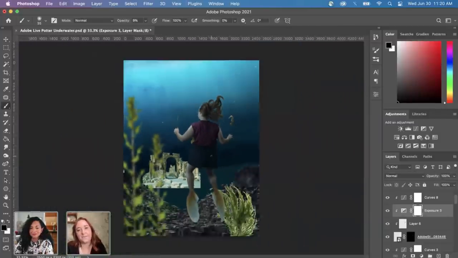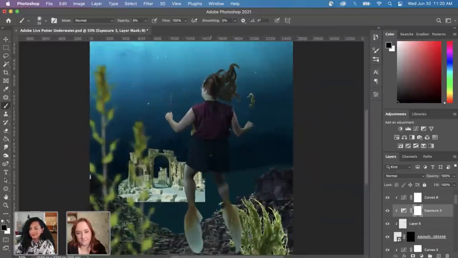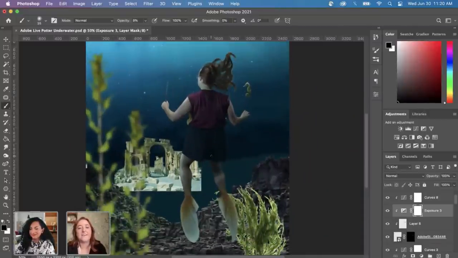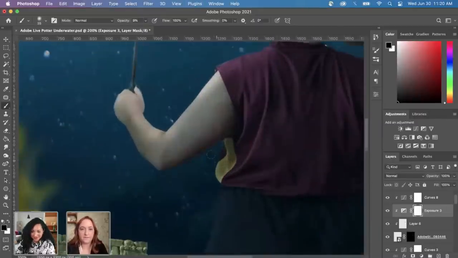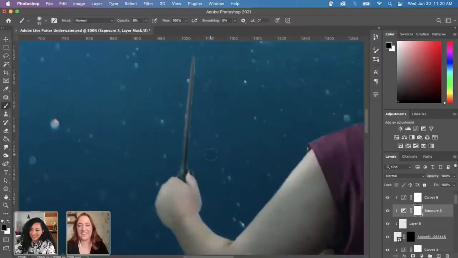Okay, it's looking pretty good. I'm pretty happy with this so far. Sometimes I'll look at an edit that I'm doing and think, this looks like actual crap. But for now, we're loving it. For now, it's okay.